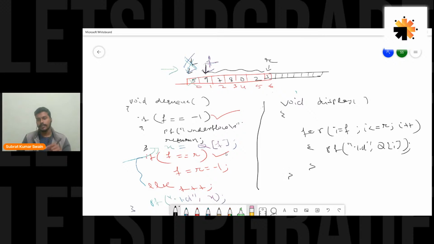One more thing, guys. Before displaying, you also need to check for underflow. So here you need to check for underflow. We already have written the code for underflow, this part, so you can just copy that here. First, we would check for underflow: if the queue is empty, obviously there is nothing to display. So we can print a statement like "no item to display" and return from the function.